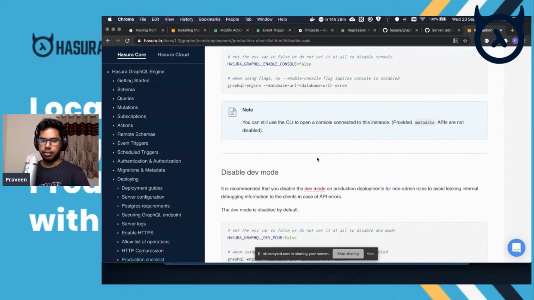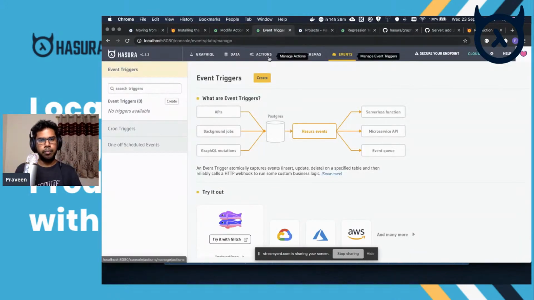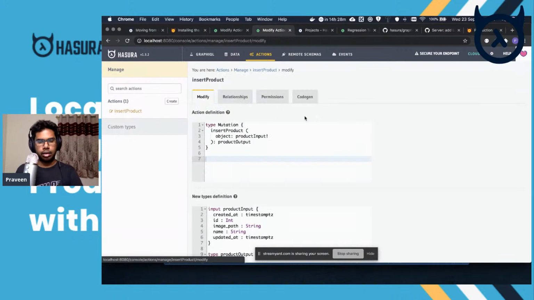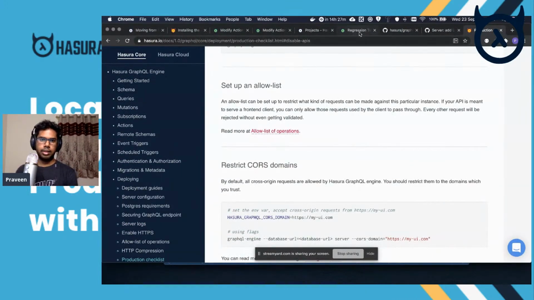Dev mode, as I mentioned before, is particularly useful only on a local machine, where when you're actually using actions, let's say, and you're getting an error back from the action, you want a detailed error structure. Or even in Postgres, if you want the detailed internal Postgres errors to appear in the error structure, you can enable that, but you obviously don't need them in production, so you can disable them. And set up an allow list.